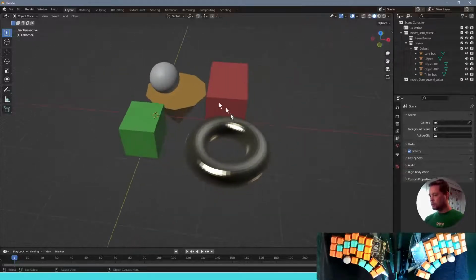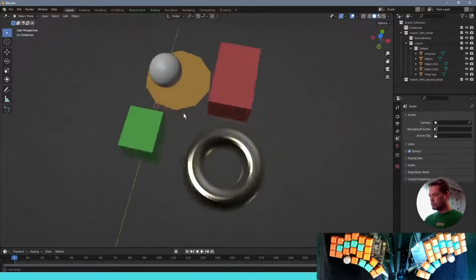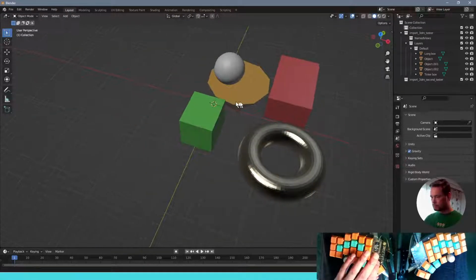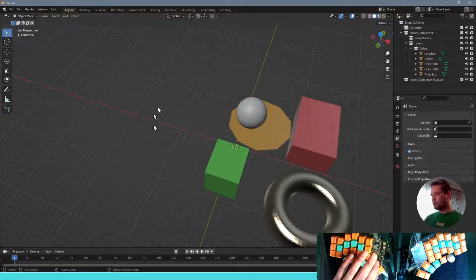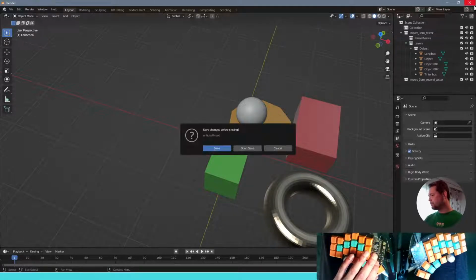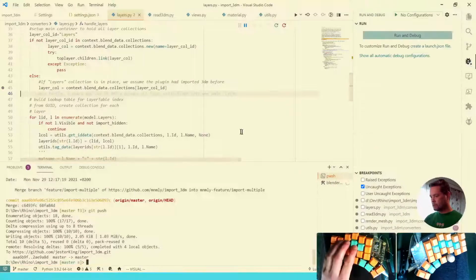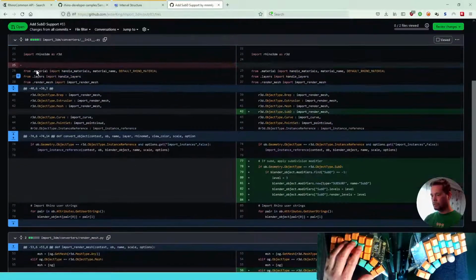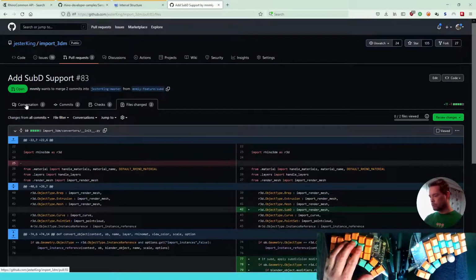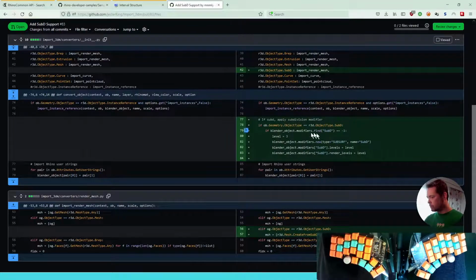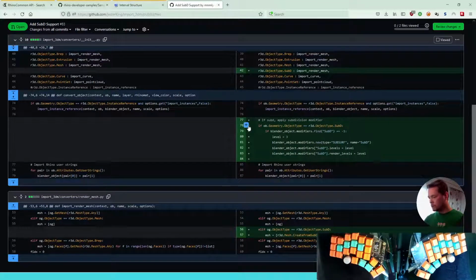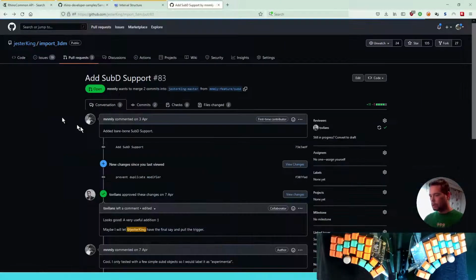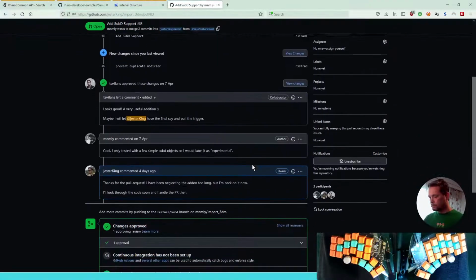So yes, we got the cone as brown colored as we wanted it, but we don't have yet the sub-D object. So let's see, we're going to bring in this change now, and it's just a couple of changes, nothing major. It looks like it should work just fine.